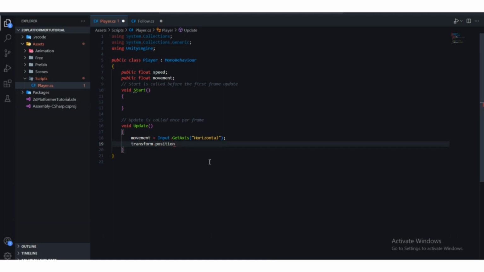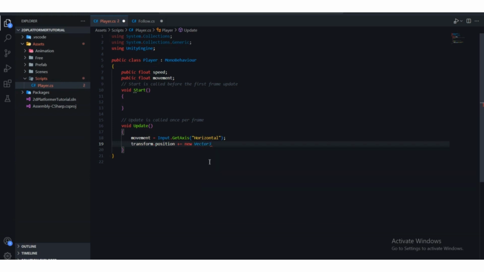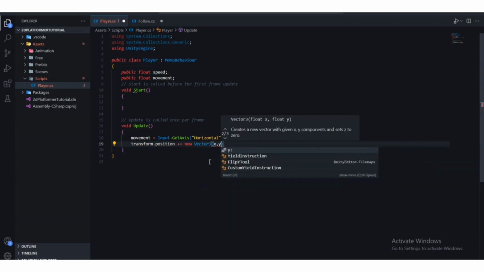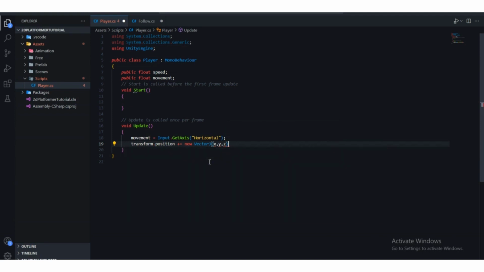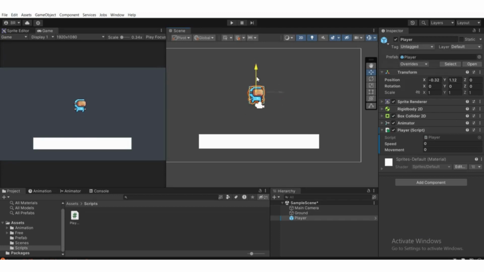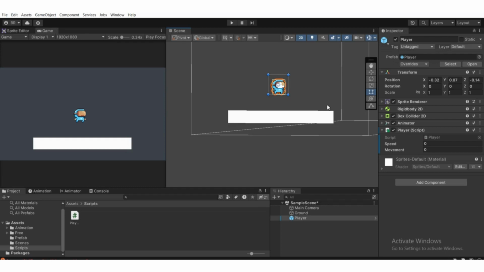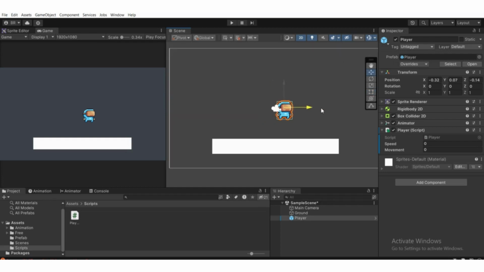What we're going to do is add a new Vector3. A Vector3 has x, y, z. So what does this mean? We don't want to move in the y direction, or in the z direction. If we select it, as you can see, the z direction, we only want to move the character along the x axis.